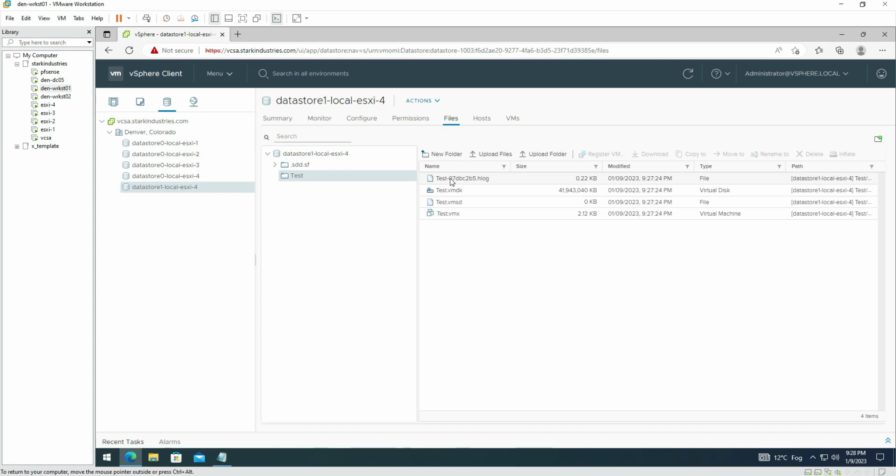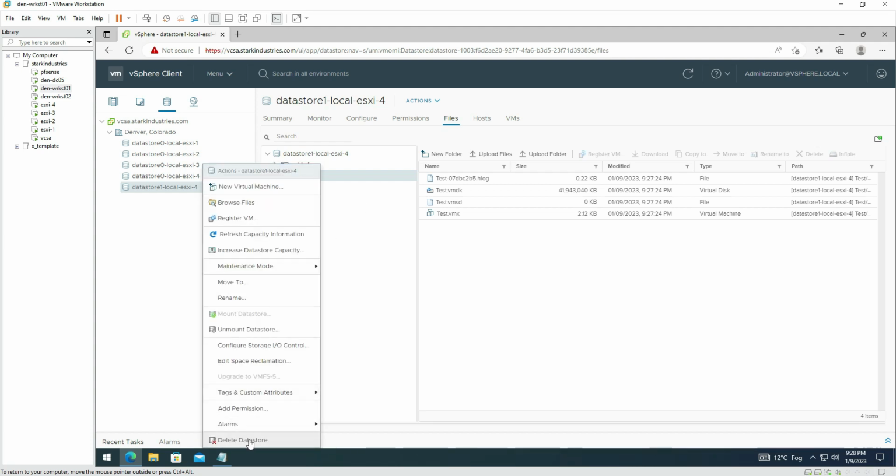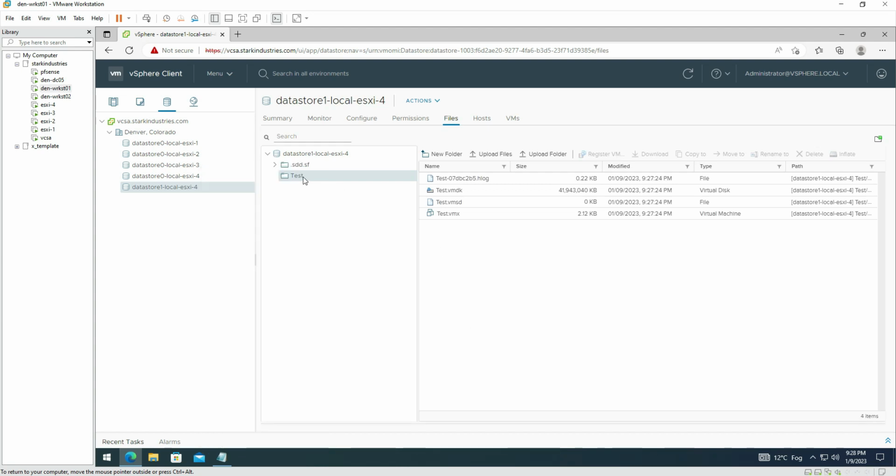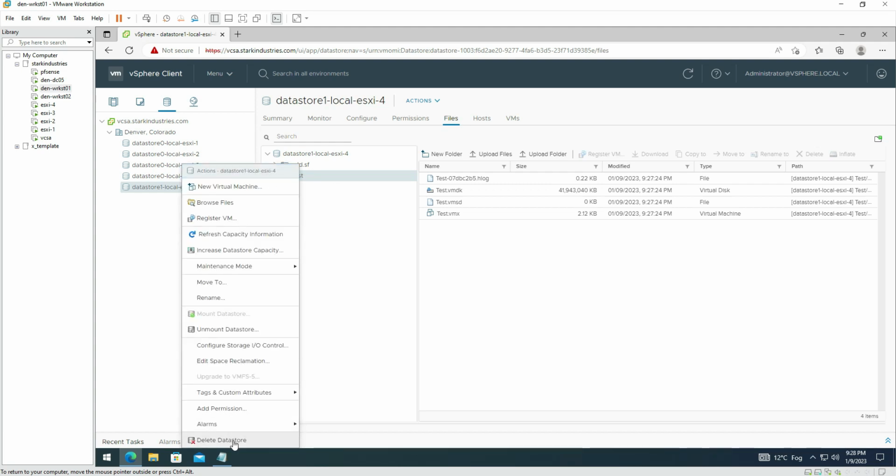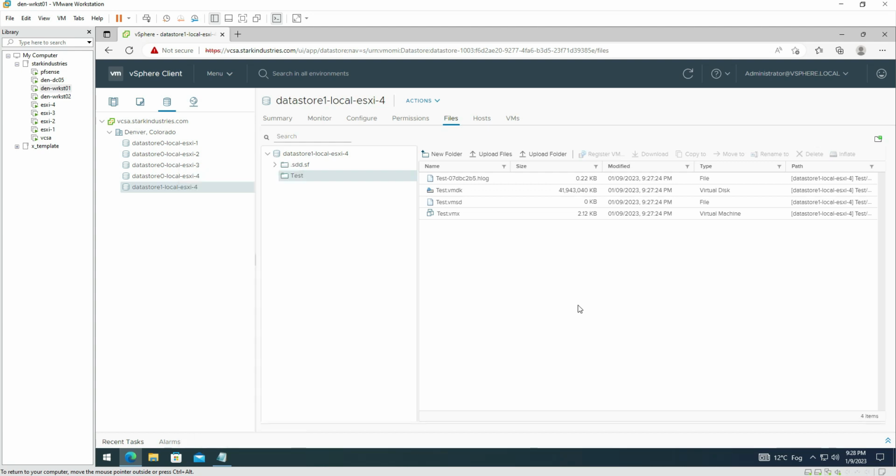Just in case you're not satisfied with the settings of your data store and you want to delete it, you can always go ahead and click on Delete Datastore. But if you have a VM stored on the data store, you will not be able to delete it. So make sure that once you clear the data store of all the content, only then you can proceed and select Delete Datastore, and it should be deleted without an issue.